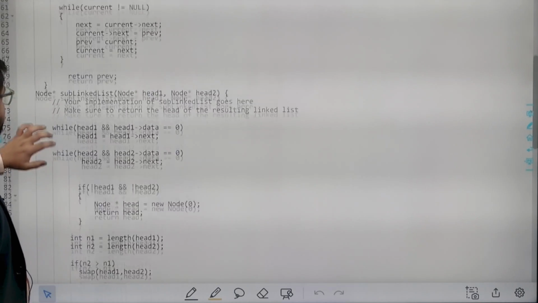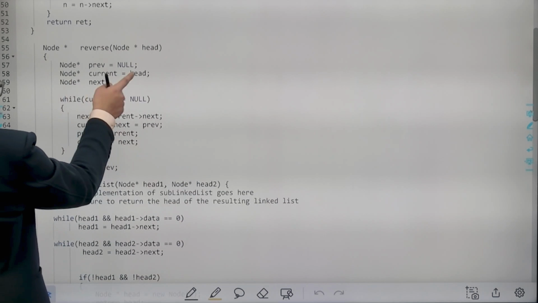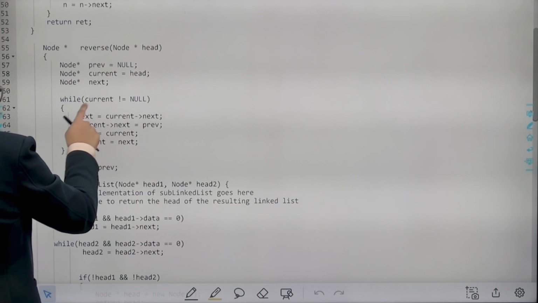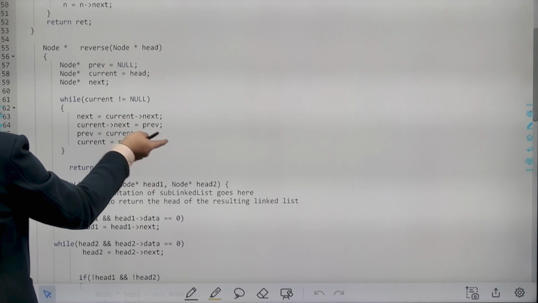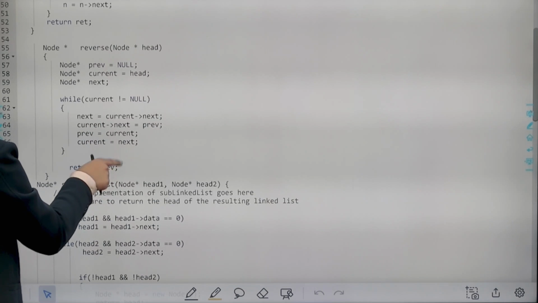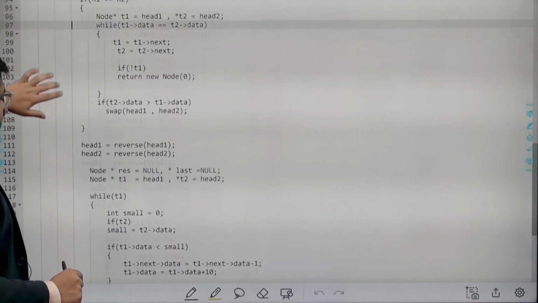Let's look at the reverse function. So this is the reverse function. Okay, so previous is null, current is head, and next is simply nothing. And while current is not null, next equals to current next, current next is previous, previous equals to current, and current equals to next. And the head of the new linked list would be previous. Okay, so you can return it. So our reverse is done.